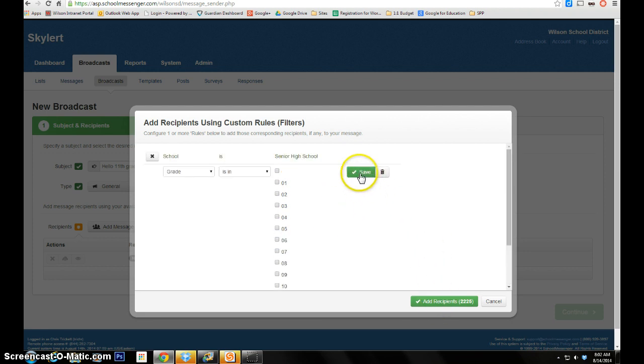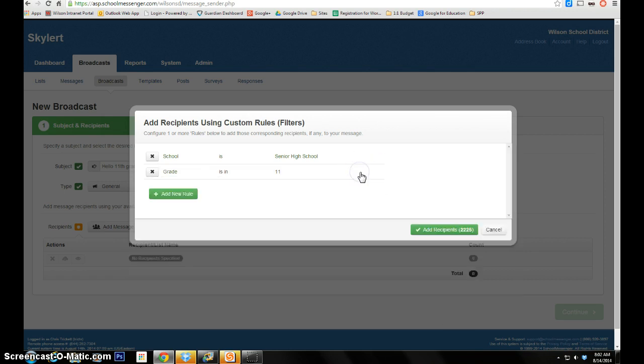You have to make sure you click that save button before you click add recipients. This number should reflect the number that you believe is in that grade. So when I make the change, you'll see I have 454 students. It's also a quick way for you to determine how many kids are in each one of your grades in each respective building. You could do that through a data miner report in Skylert, but this is a much faster way. So here we go.